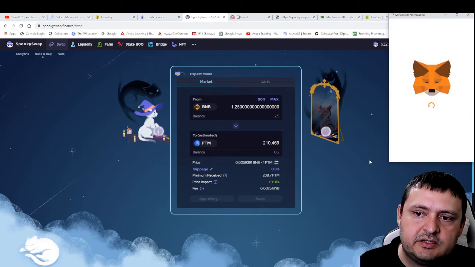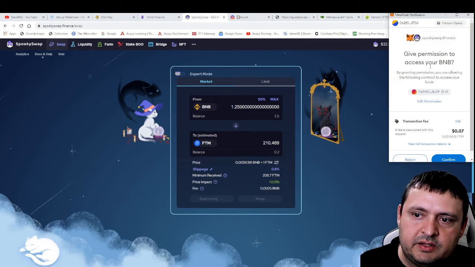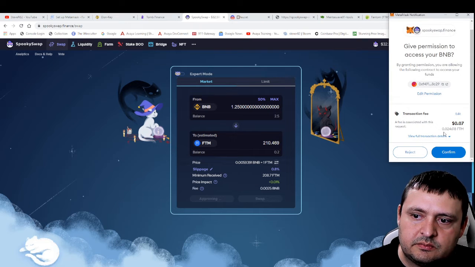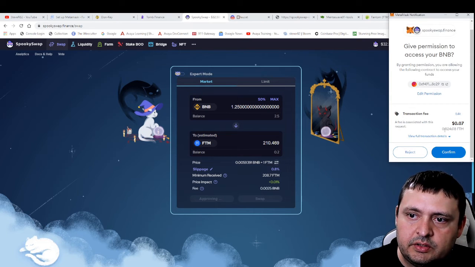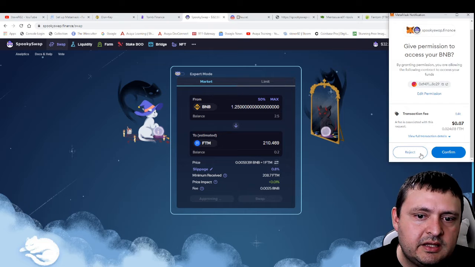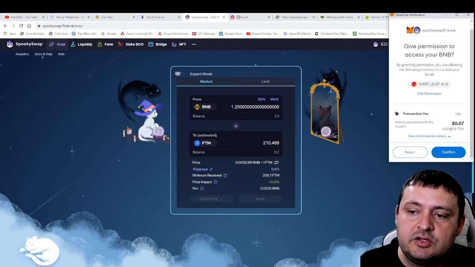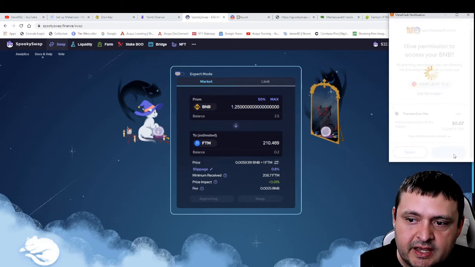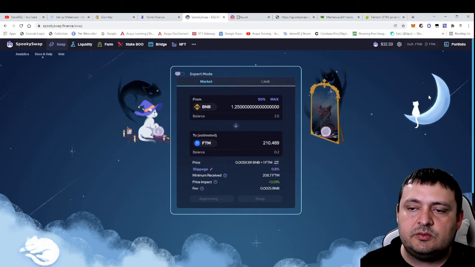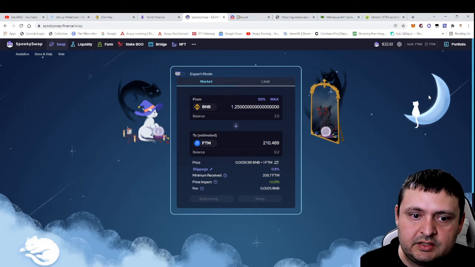So first I'm going to need to approve BNB. Let's see, this is going to cost 0.002. How much Phantom did they give me? 0.2. Okay. So they do give you enough for a few transactions, because you are going to need to approve the token you want to swap into Phantom.